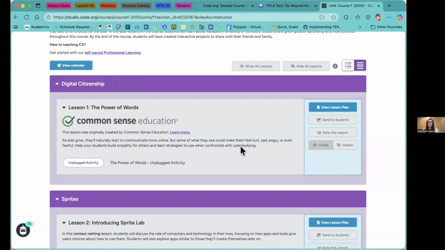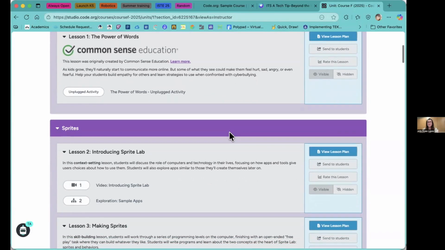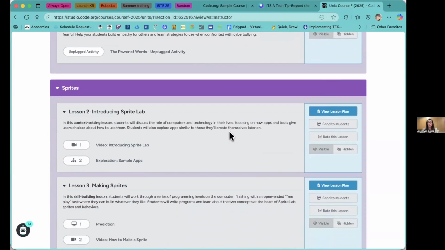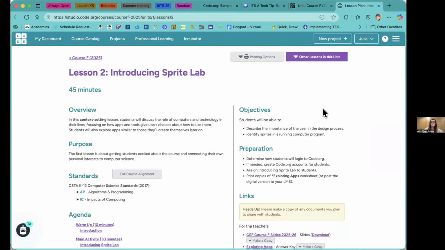I'm going to go ahead and open up a lesson. I'm not going to do the Common Sense Media ones because that's going to look a little bit different than the actual lessons that the students will do online. So I'm going to click on the lesson plan for this Sprites activity just to give you a preview of what that looks like.